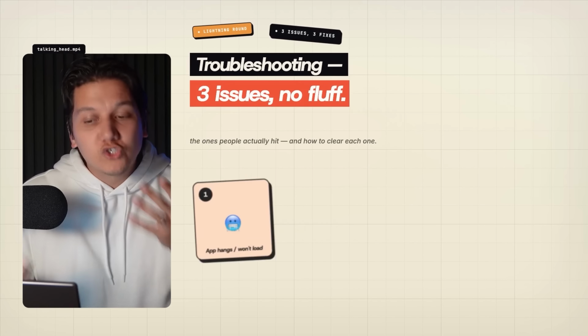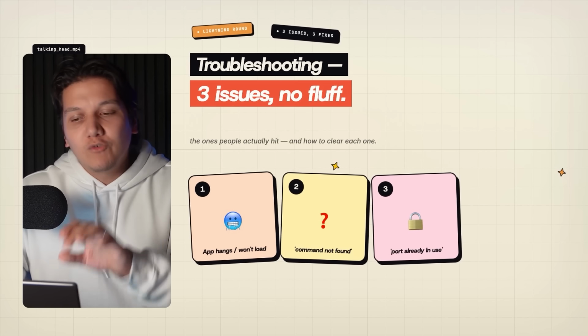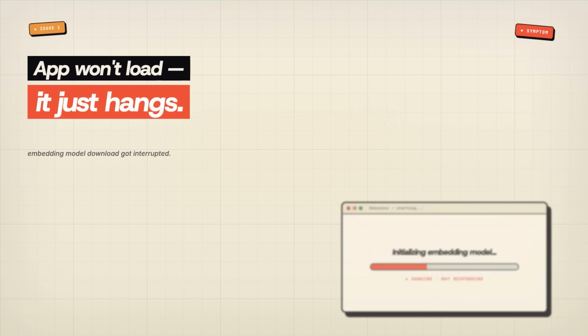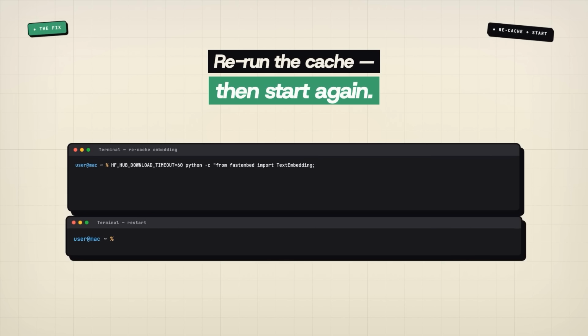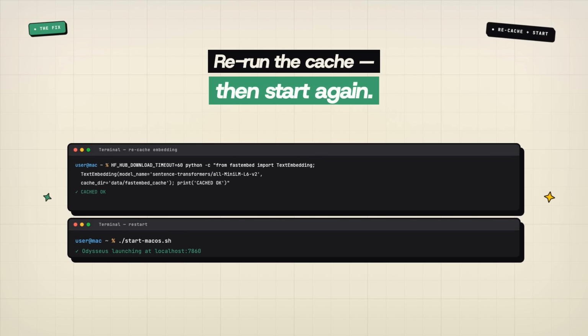Okay, so let me knock out the 3 issues that most people hit, and this is going to help your build go more smooth. If the app won't load or it just hangs, it's usually that embedding model from step 3 that's getting interrupted. So just rerun that cache command and then run the start script again, and then you're done.